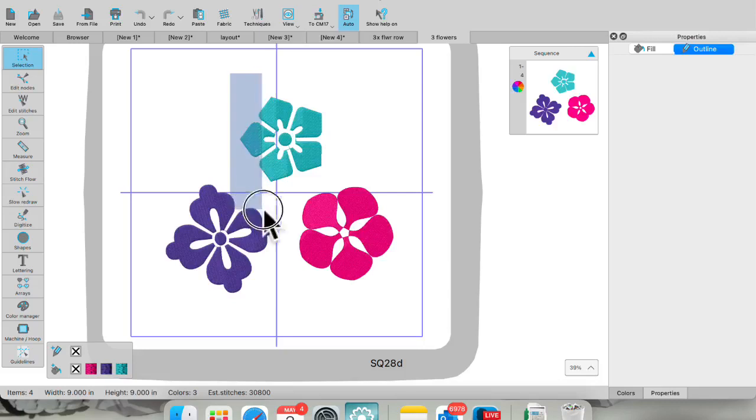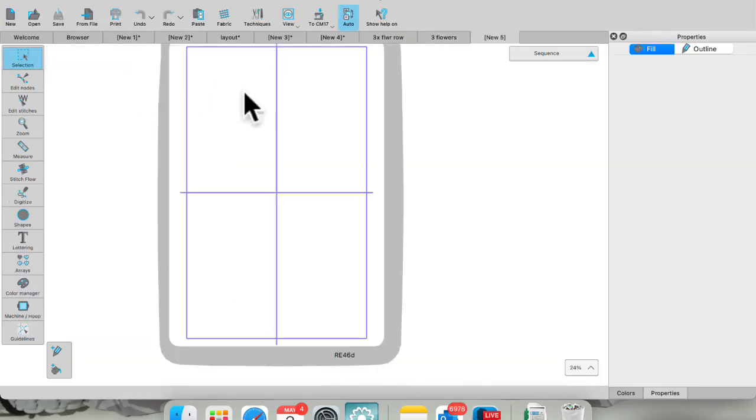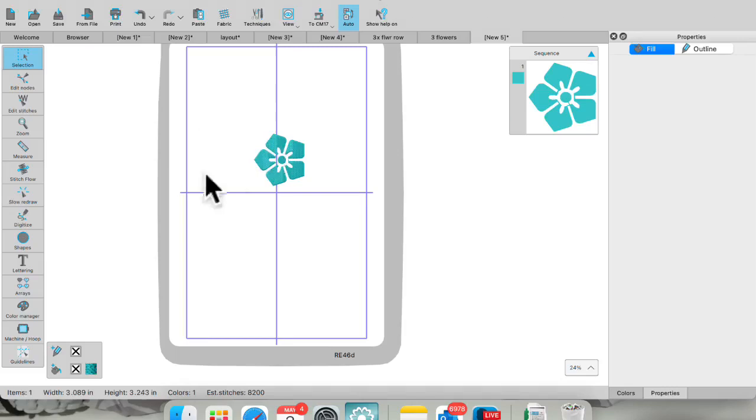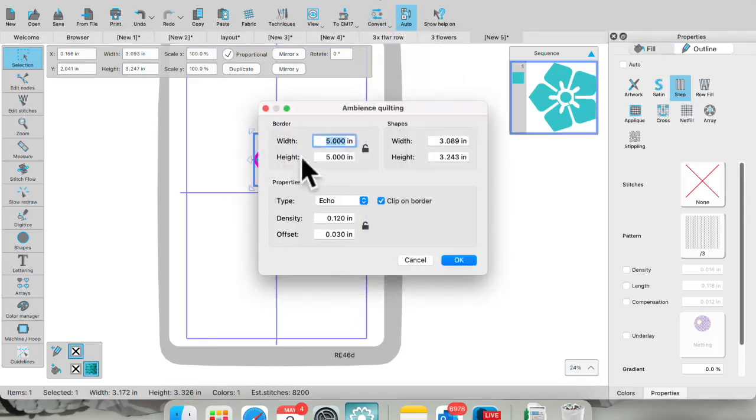So if I took this one and I'm going to copy it and go to a new page, if I wanted to use my ambiance quilting, what I could do is have my shape there, select it, come up here to convert, ambiance quilting. This is how big my quilting, how far around I want it. So I want a 5-inch. Maybe I want this to be 6 inches around.